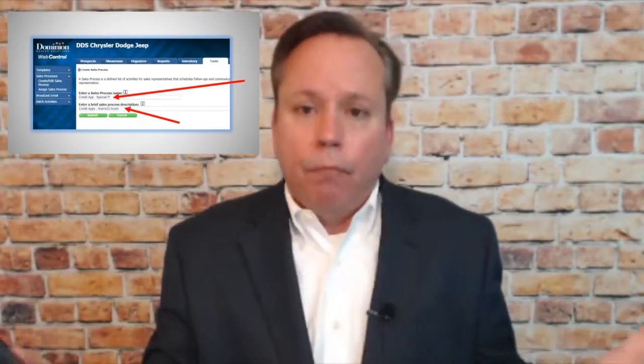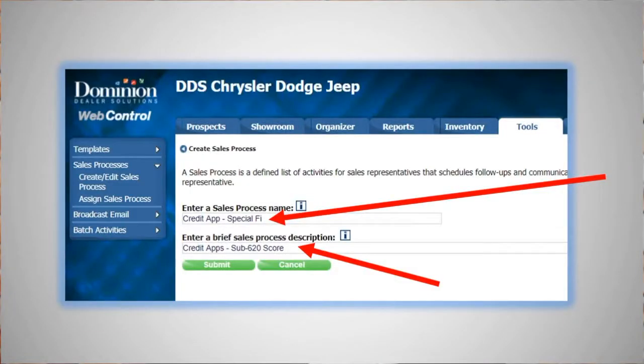Does this mean two credit app processes, Steve? Yeah, if your CRM can support it. So again, Web Control can do this. You just move your bad credit prospects to a new bucket after reviewing the lead. You can easily add multiple processes with great CRMs like Web Control and then assign the customers to these processes. And by the way, with Web Control, you can actually assign custom names and tasks.